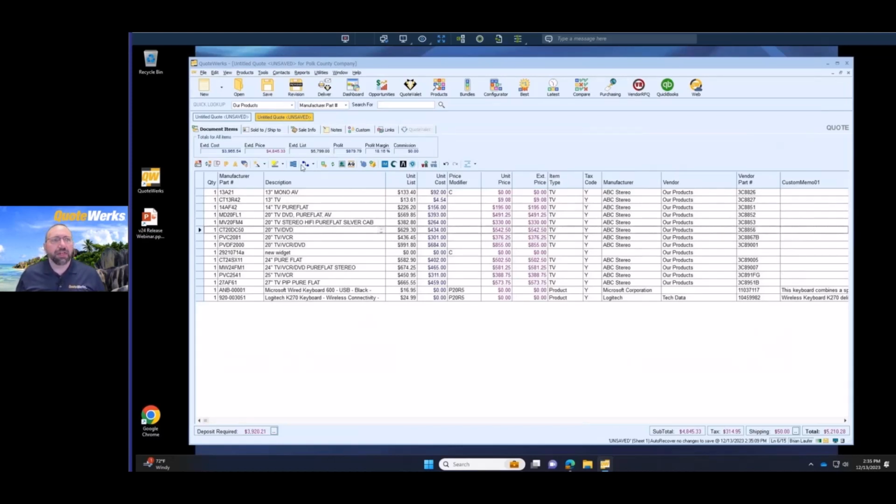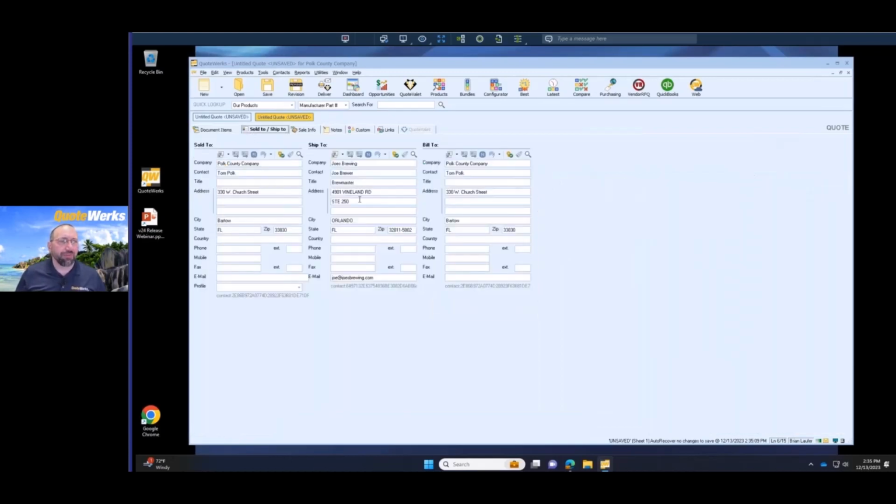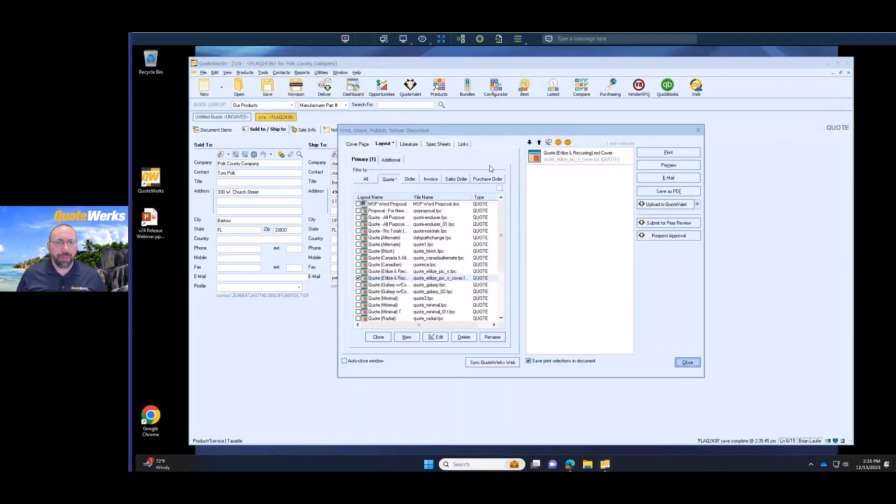All right. So now let's go ahead and talk about the new QuoteValet reminder functionality that I was talking about before. So what I'm going to do first is, actually, I've already got a contact. Perfect. Let's go ahead and save this document. All right, so I've got my document that's saved. So what I'm going to do now is I'm going to go ahead and deliver this. And we'll do a very simple one here. And I'm going to go ahead and upload it to QuoteValet.